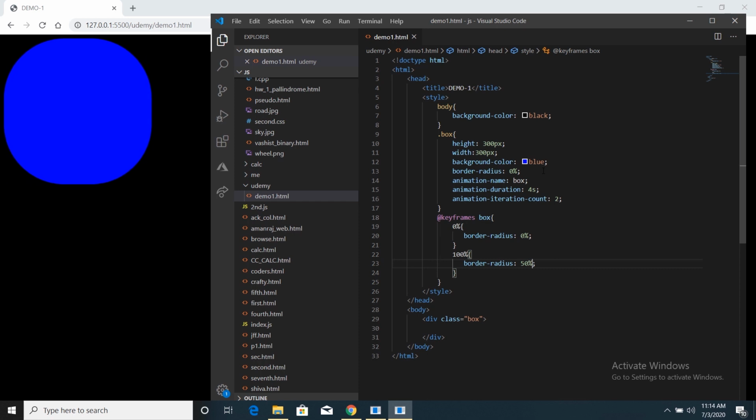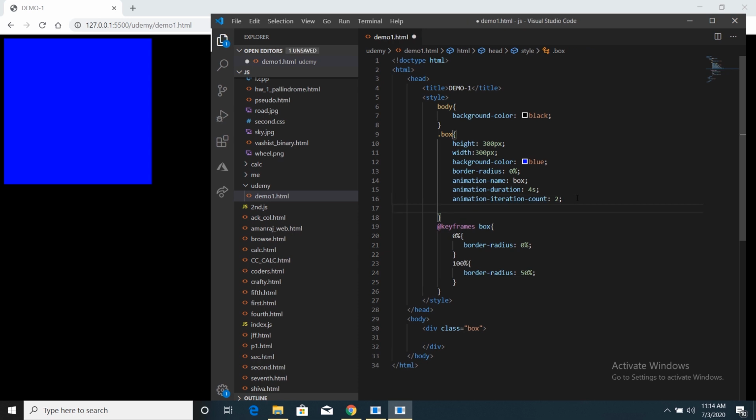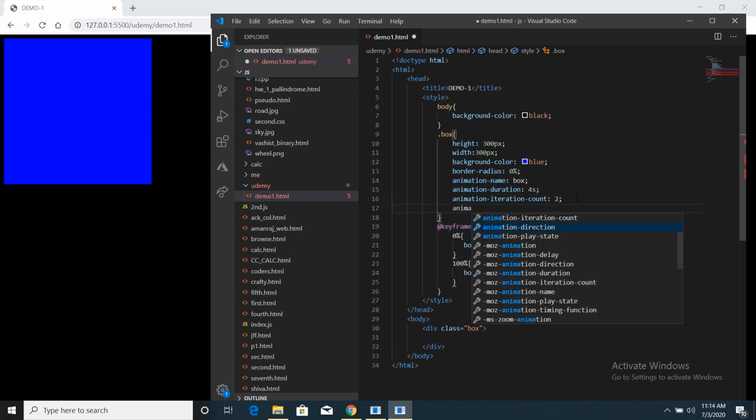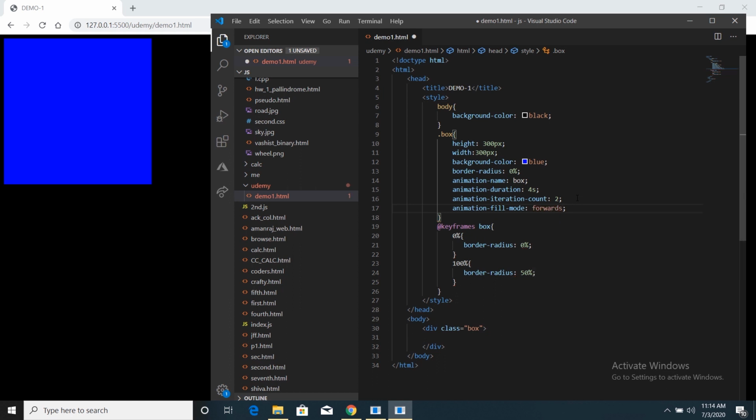First there was a square shape, then it came to a circle, then again went back to the square shape. Like this the animation works, but I don't want the square back. I want the circle as my final output. So how can I get it? I can get it by using animation fill mode as forwards.